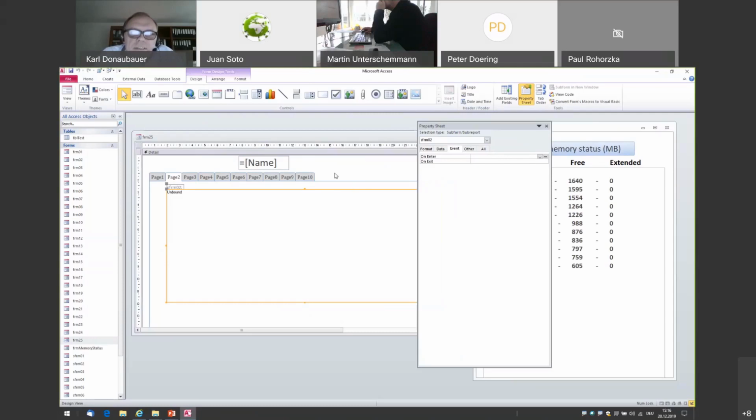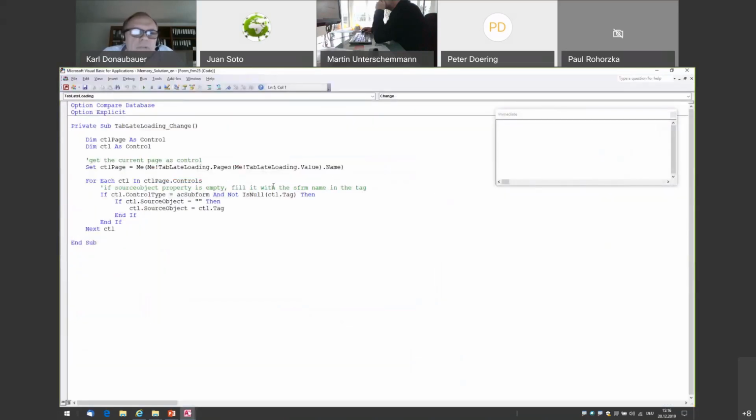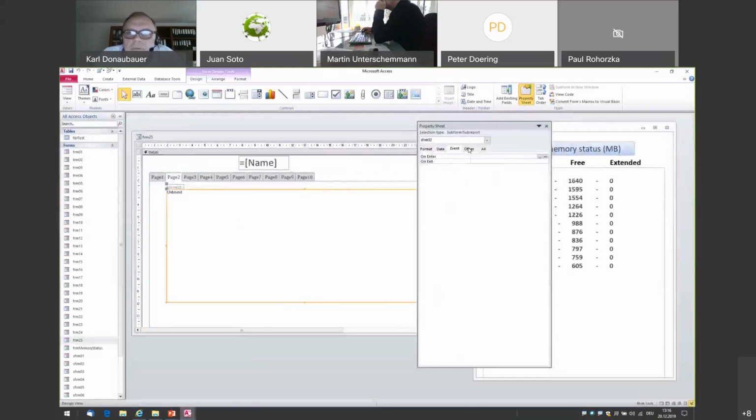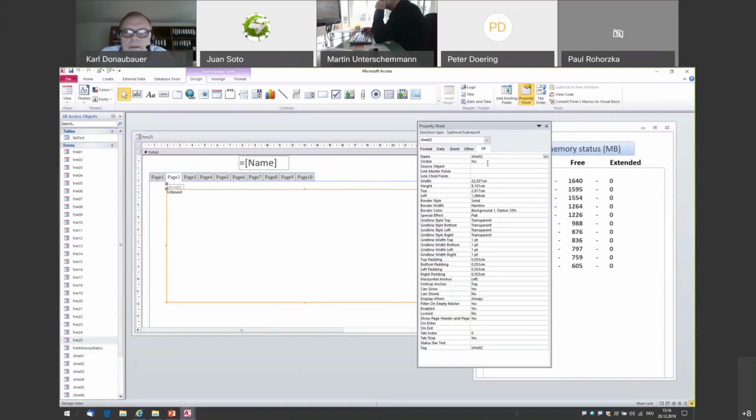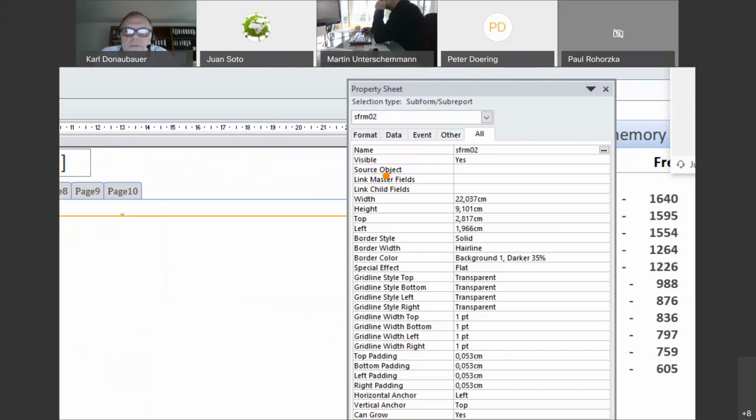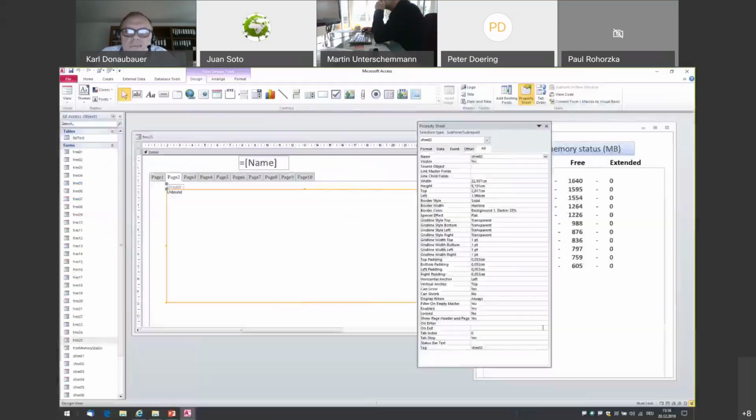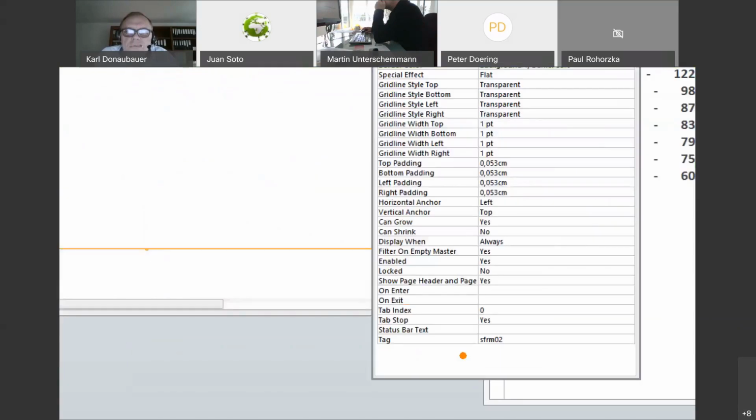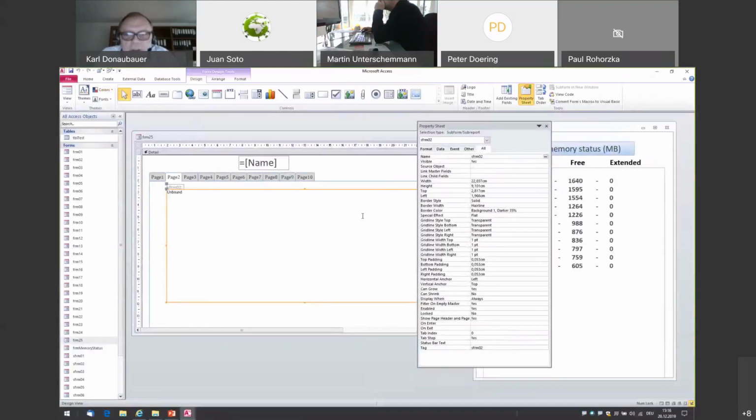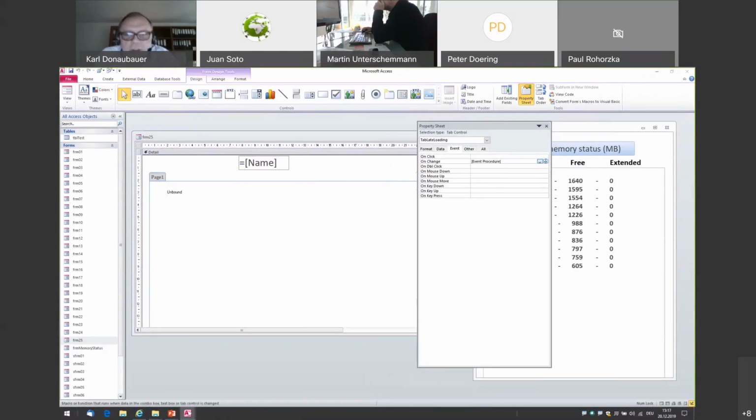What I do is there's some code behind the on-change event of the tab control. Maybe I should show the sub. It's called sub point. It's also object written down here. It's in the on-change event.